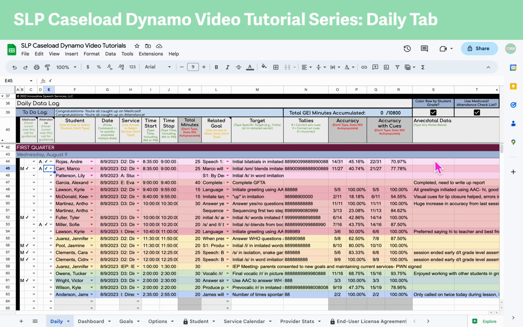All right, and then the other feature that you can turn off is the Medicaid or attendance to-do list, which is right here. If you have this unchecked, then all the M's and A's will go away and this will just turn blank. And turning these features off if they are unnecessary for your workflow can help the document work faster. But I like to have them both on because they really help me better think through my day and what I have to do.